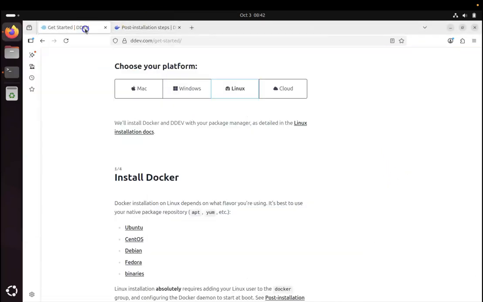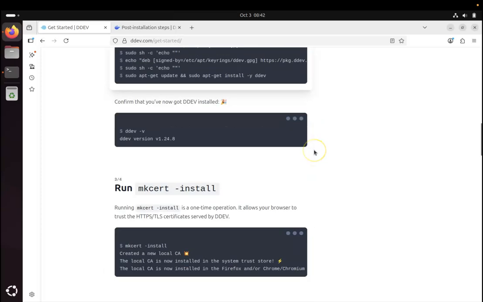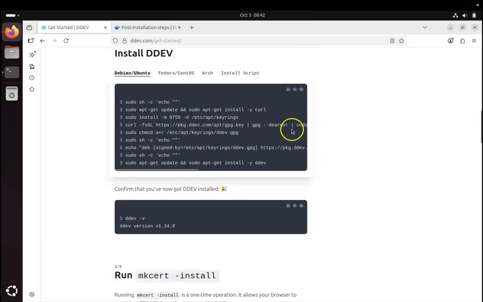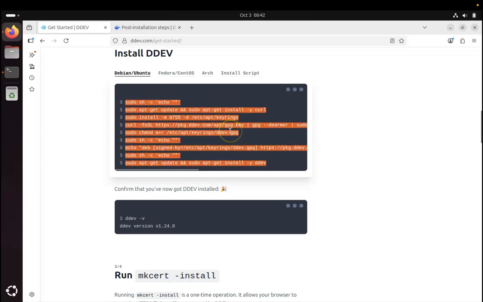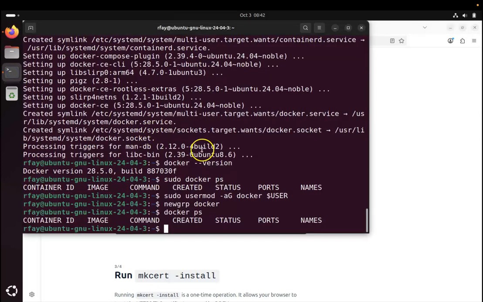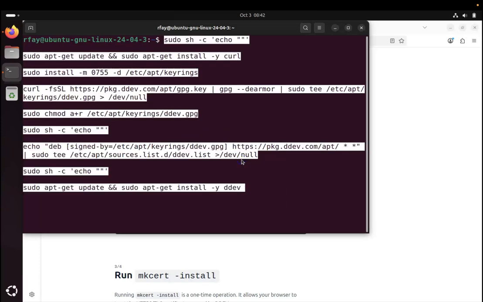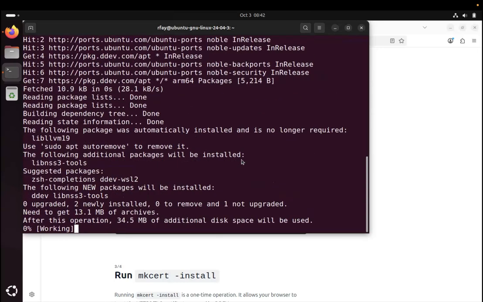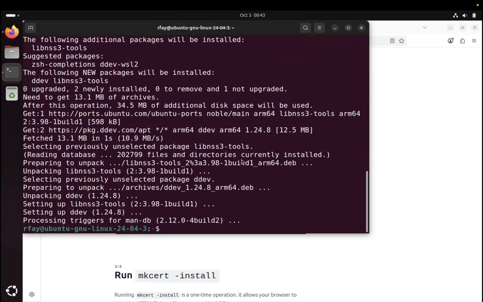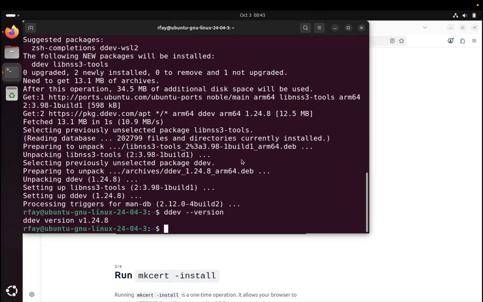Let's go back to the Get Started page. We've installed Docker. Now we'll install DDEV. So let's go ahead and copy this section here. This is also in the DDEV docs at docs.ddev.com, just fine. So let's paste that. Now ddev --version should show us the current stable version of DDEV, and it does.